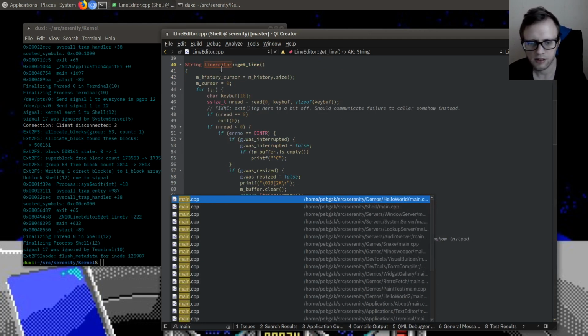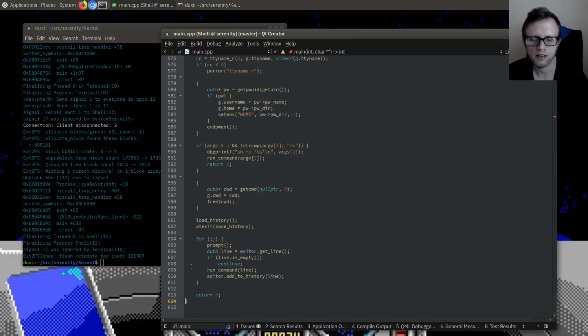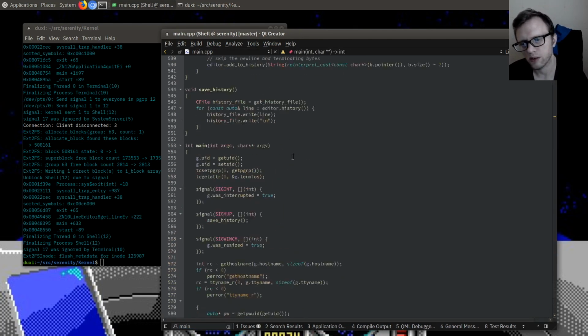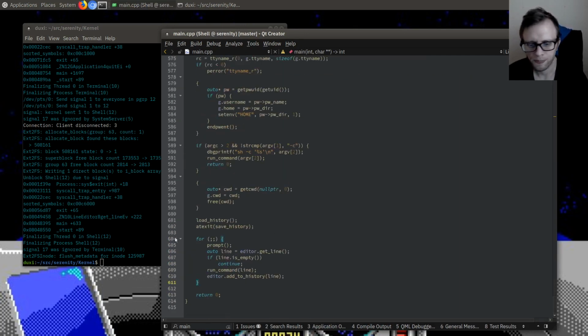I should have talked about this, I guess. The way that the main loop in the shell is set up is that, here's the main loop of the program. Once we've initialized everything, then we print a prompt, and then we ask the editor object for a line. If the line is empty, we ignore it. Otherwise, we try to run the command, and then we add it to the history. So this is the whole main loop of the shell. Very, very complicated.